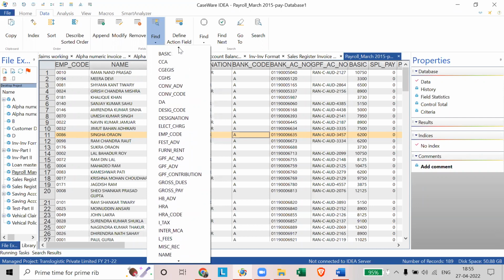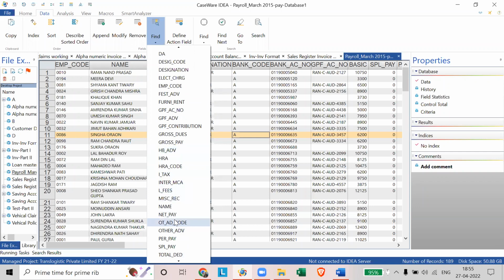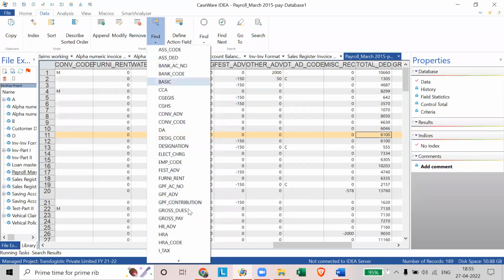Okay. Now suppose I want total deduction, so press T. See now all the columns starting with total deduction. You can click here, it will directly take you to that column. So this is very useful data and find option when you have so many columns in the file to work.